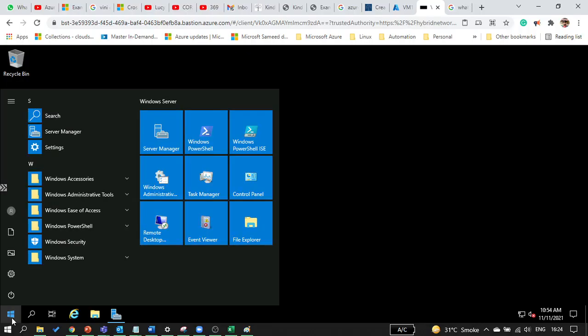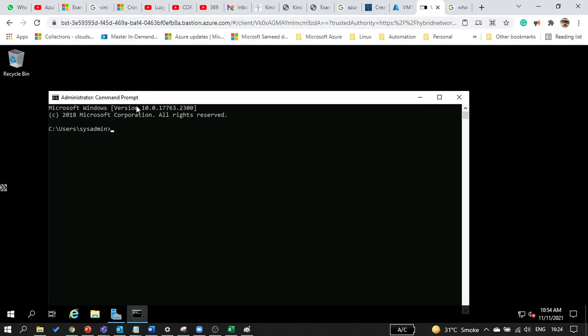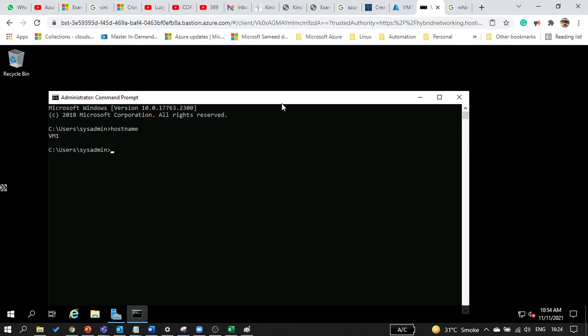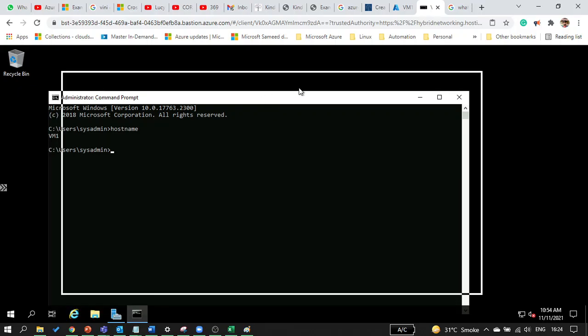And I connect it. If I go here, type cmd, open it and type hostname, what is my machine name? You will find out VM1. This is VM1. So this is a pretty secured way to connect.